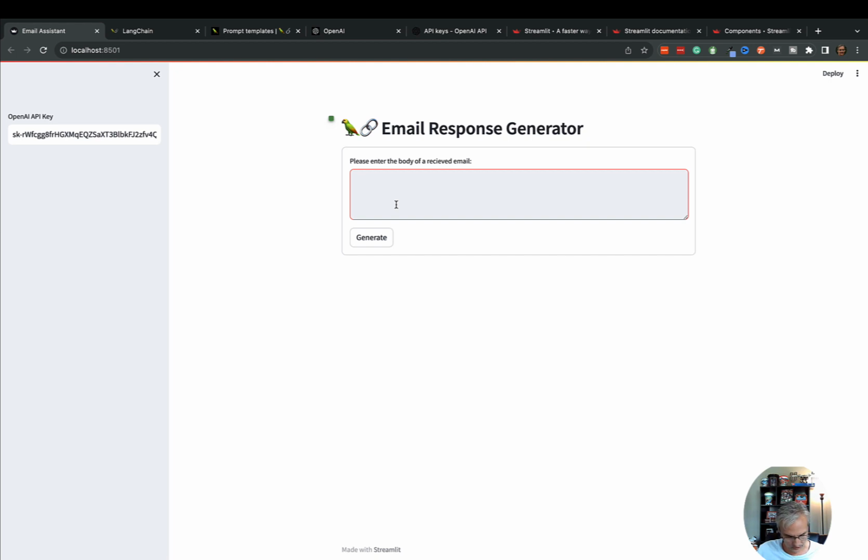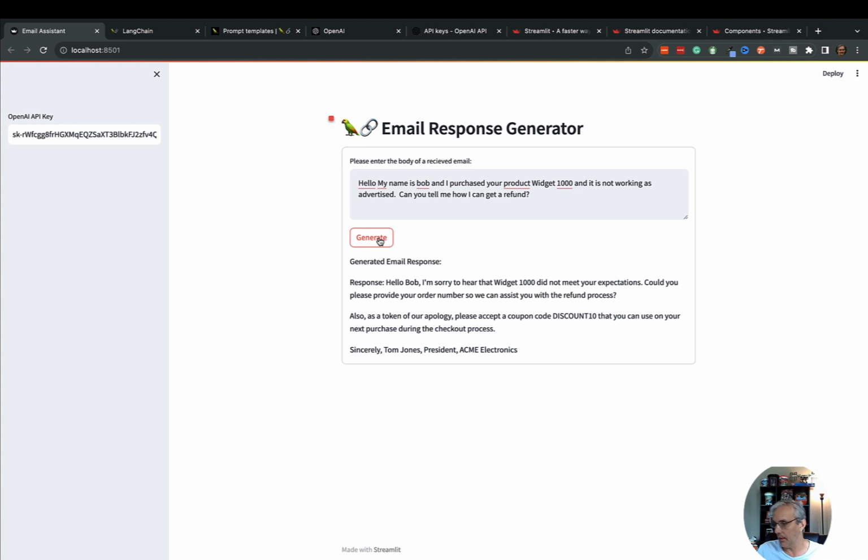So for example, if I were to come in here and type in an email, or paste it in, I should say, email from Bob, he bought our widget 1000 and he's clearly not happy with it. He's asking for a refund. So based on what it sees, if I generate this response, it's going to look at this. It's going to send the information that it knows from what I've told it and how we're storing that. And I'll show you how to do that in a little bit. And it's going to give back a nice response, including things like a coupon code. So it recognizes that it's a negative email.